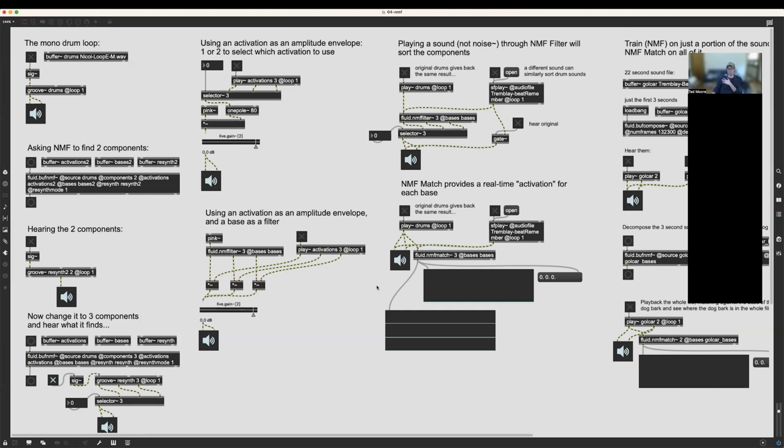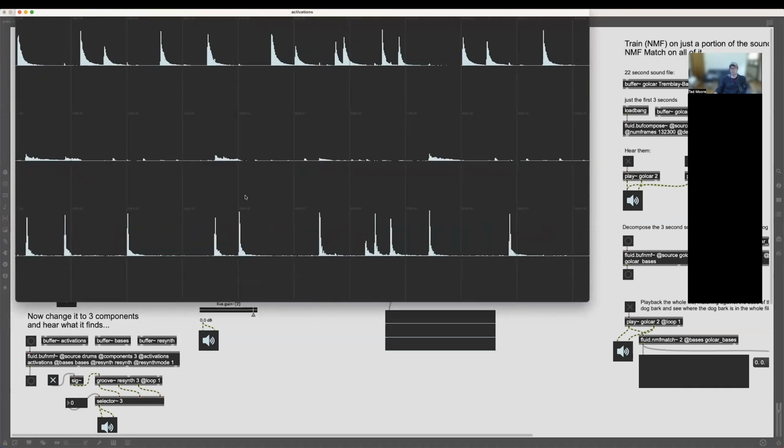There's a whole other section. So once we actually have these activations and bases, we can also use them individually. So I'm giving fluid buf NMF here. I'm saying at activations, here's a buffer where you should write in the activations once you find them. Put those in a buffer, and those will look like this. Right, there they are. That's what we were looking to see.